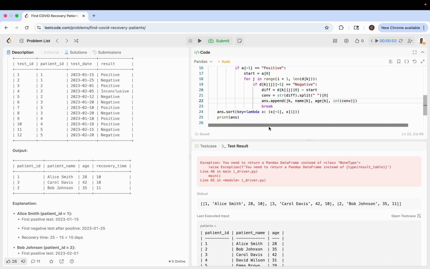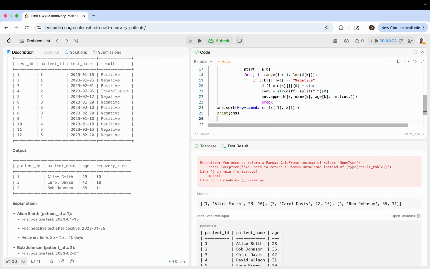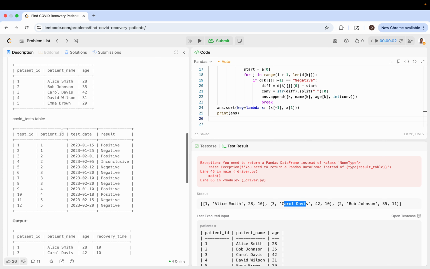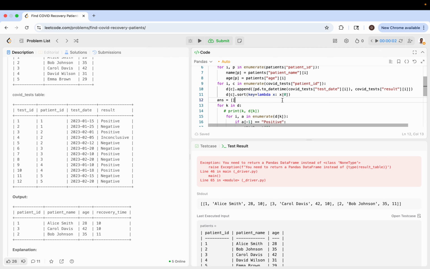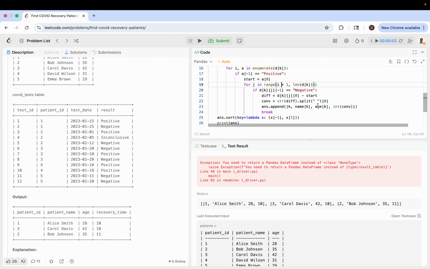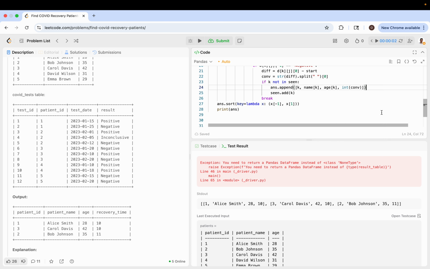But also, we don't want duplicates in case, as an edge case, there might be more than one patient name included. So let's just go ahead and have a guardrail for that. If k is not in seen, then we can do this, seen dot add k. Cool. So now we pretty much have a result.